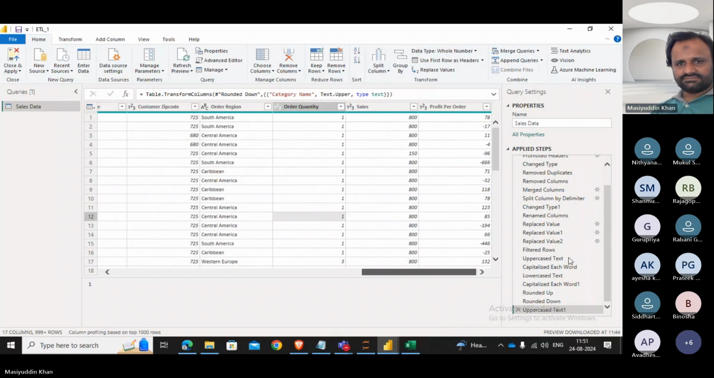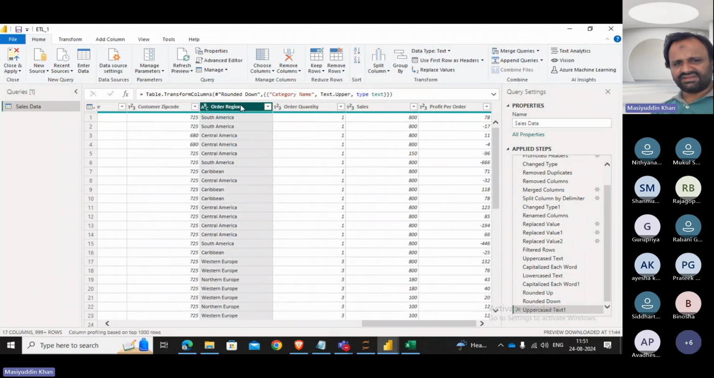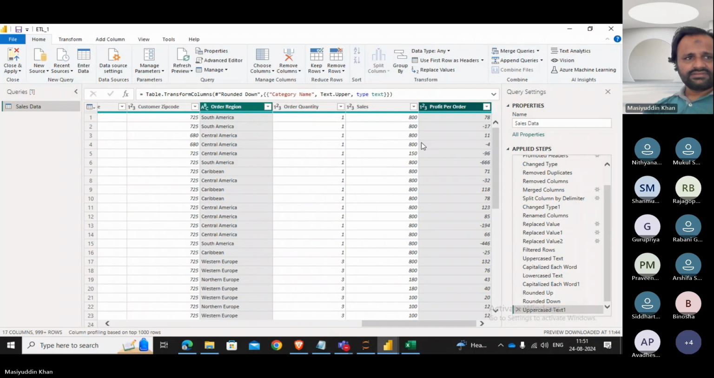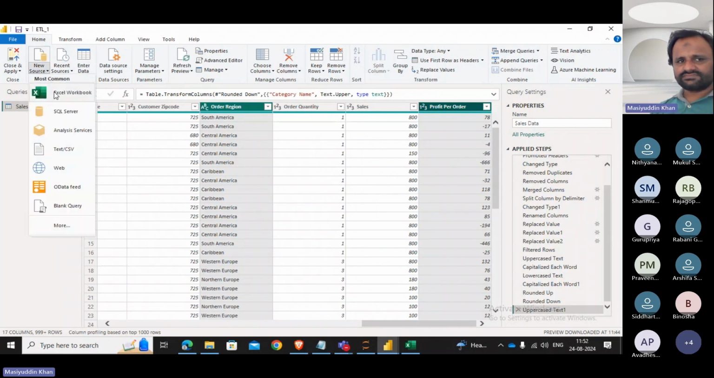So it's taking any particular two columns, order quantity or any two columns. I'm just selecting two columns here. Select it. So this is my Power Query. There is a new source. If you have any data sets, you can take any data sets from that particular part.